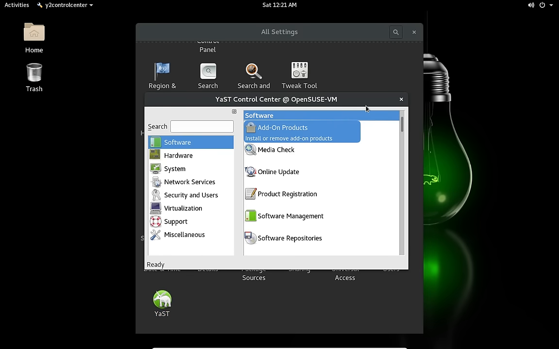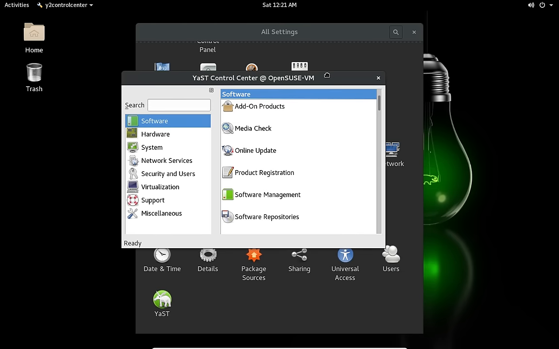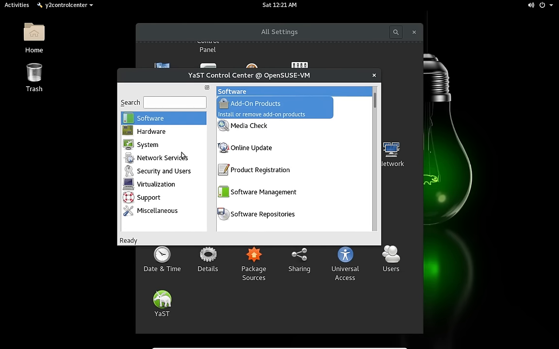So they've changed the look of YaST quite a bit. It now comes up with this nice little box here. It used to be almost a full screen application with a bunch of icons on it, but now it's divided up into all these little sections. And so you can check your installation media here.